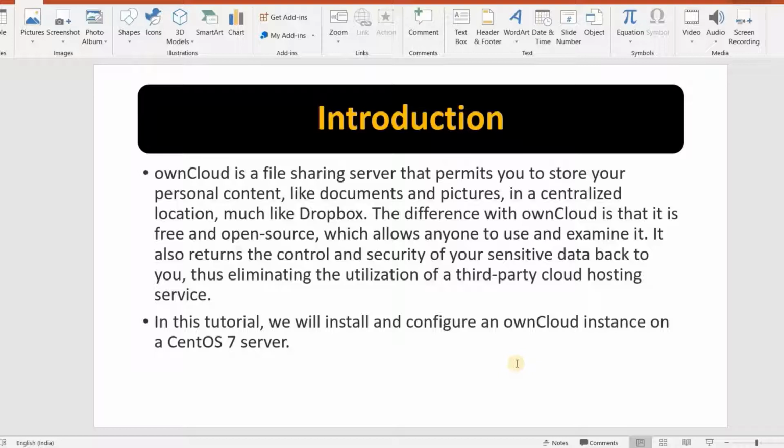Now, how are you gonna do it? It's open source and free, which allows anyone to use and examine it. It also returns the control and security of your sensitive data back to you. So again, the plus point is that we also get access to control, like you can put security on it so that your server doesn't get hacked.